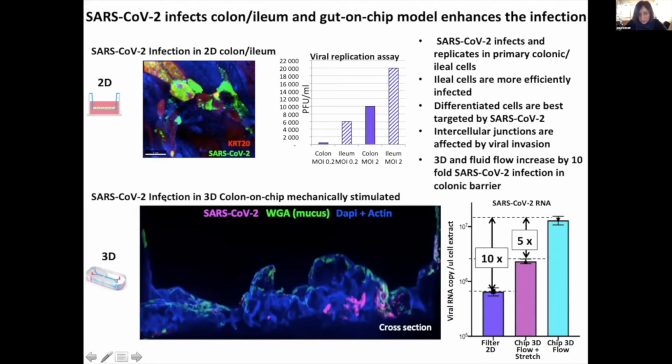More or less, we also observed the same infection and replication of the virus in this organ-on-chip system. But the thing that was very striking is that we observe a tenfold increase in the infection efficiency when we recapitulated the colon cells in a 3D manner and mechanically stimulated, especially with the fluid flow. This means that the recapitulation of the gut tissue at the architecture side, the topology recapitulation, but also the mechanical stimulation, is very important to recapitulate the infectivity of a virus. So I hope I convinced you that we now provide another model, more physiological, to investigate SARS-CoV-2 infection within the gut. Thank you for your attention.